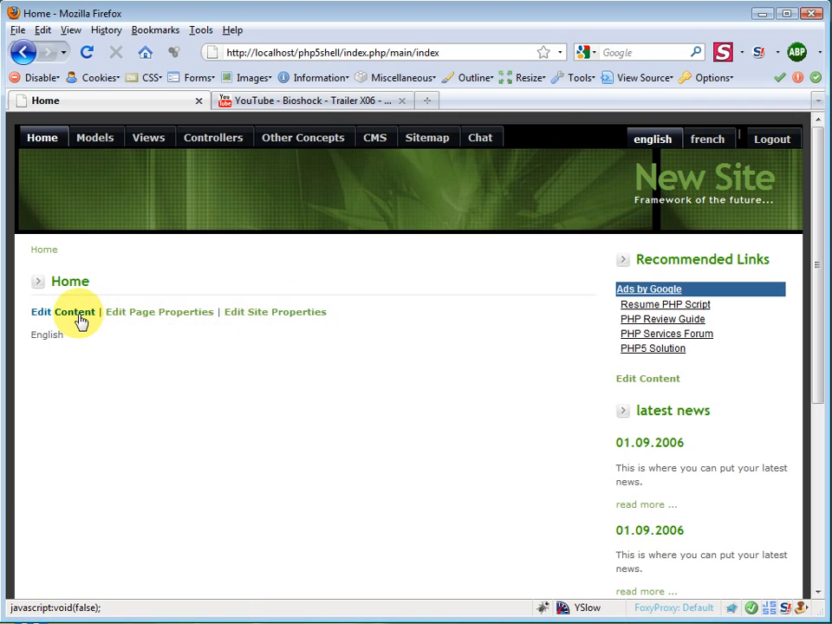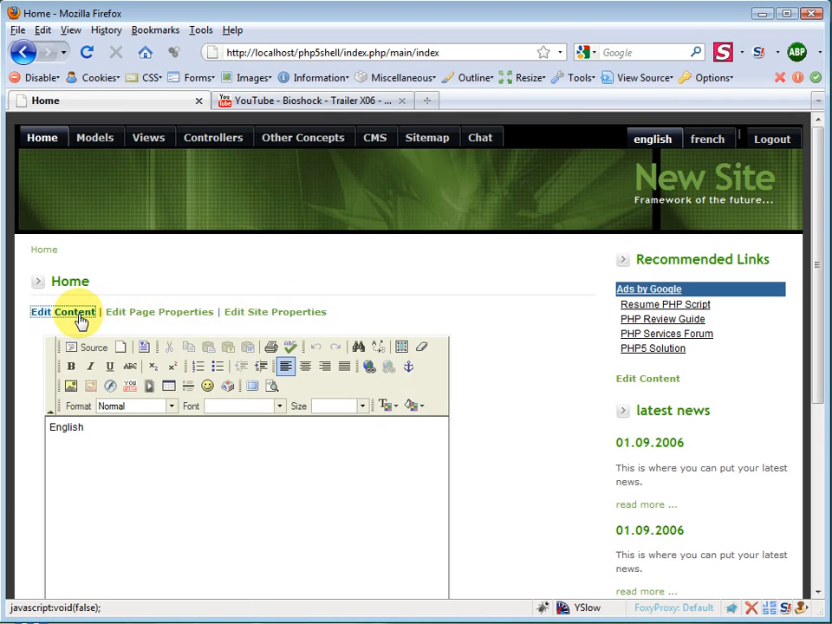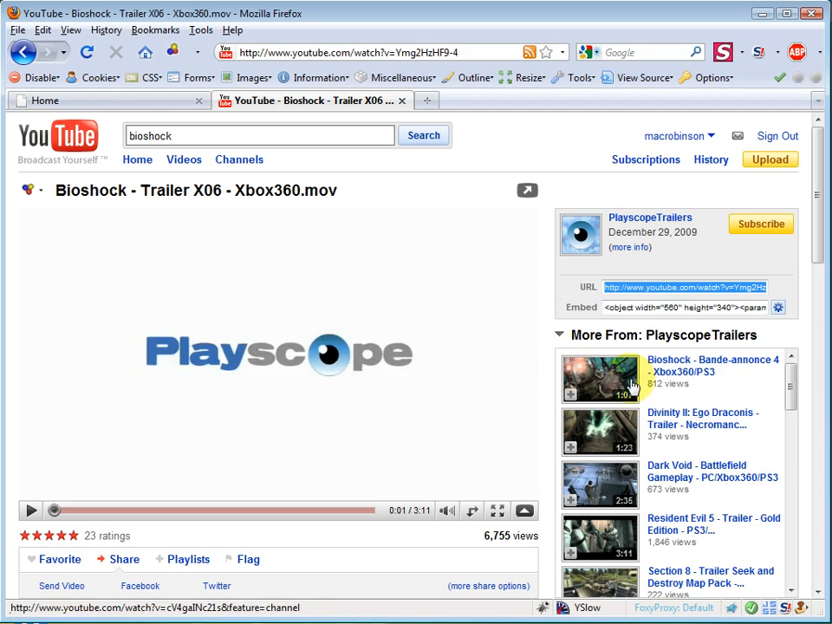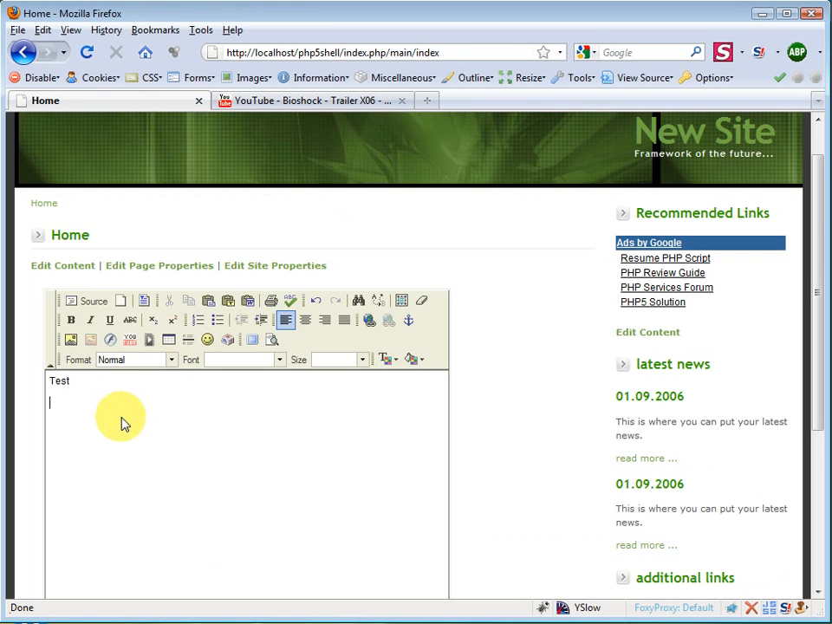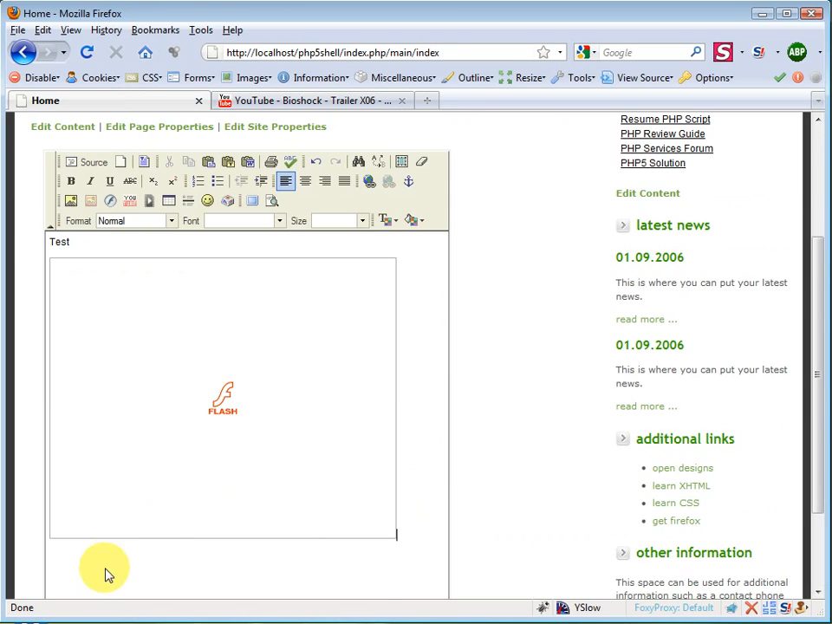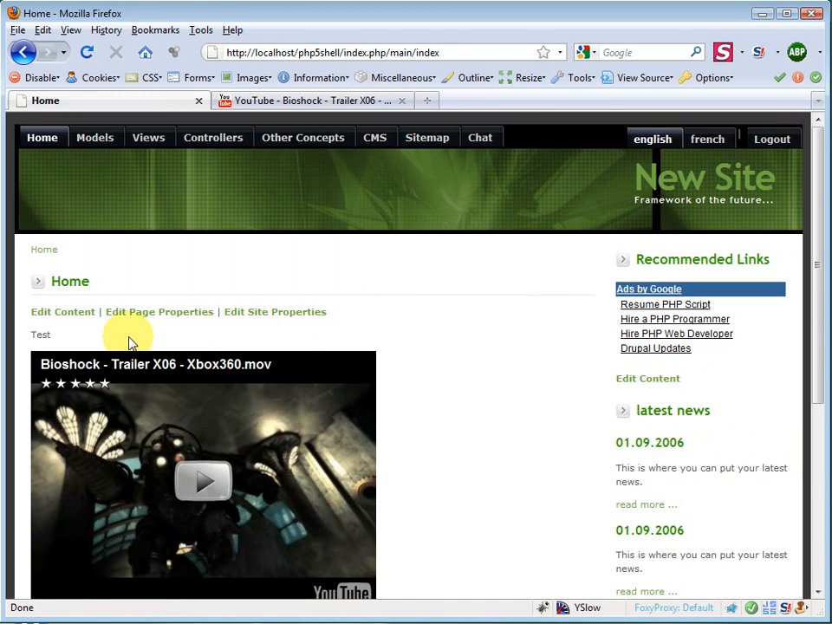So let's click on edit content and talk a little bit about the edit content. And it's pretty self-explanatory. The edit content link allows you to edit the content of the current site in relation to the current language. So let's just change this to test, and let's actually add a YouTube video. Alright, and hit save. Notice how you've embedded a YouTube video and you've changed the content, and it was that simple.